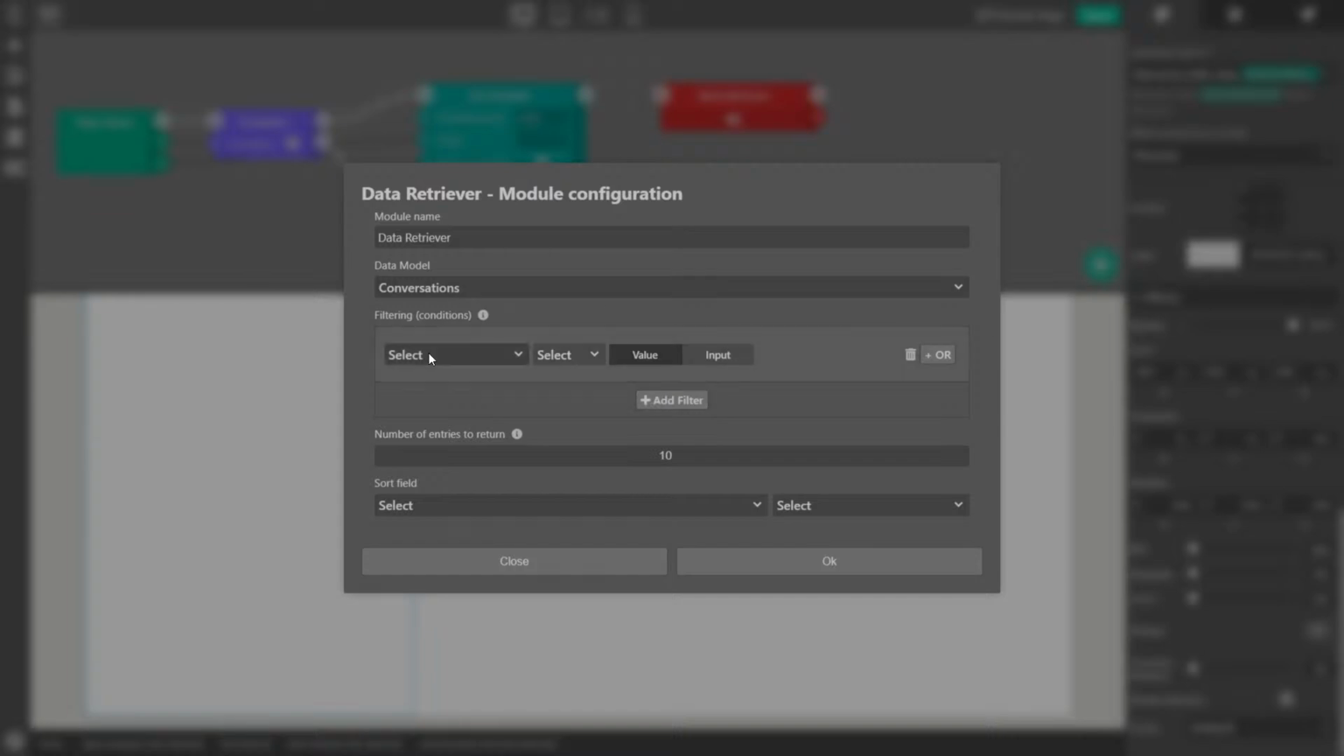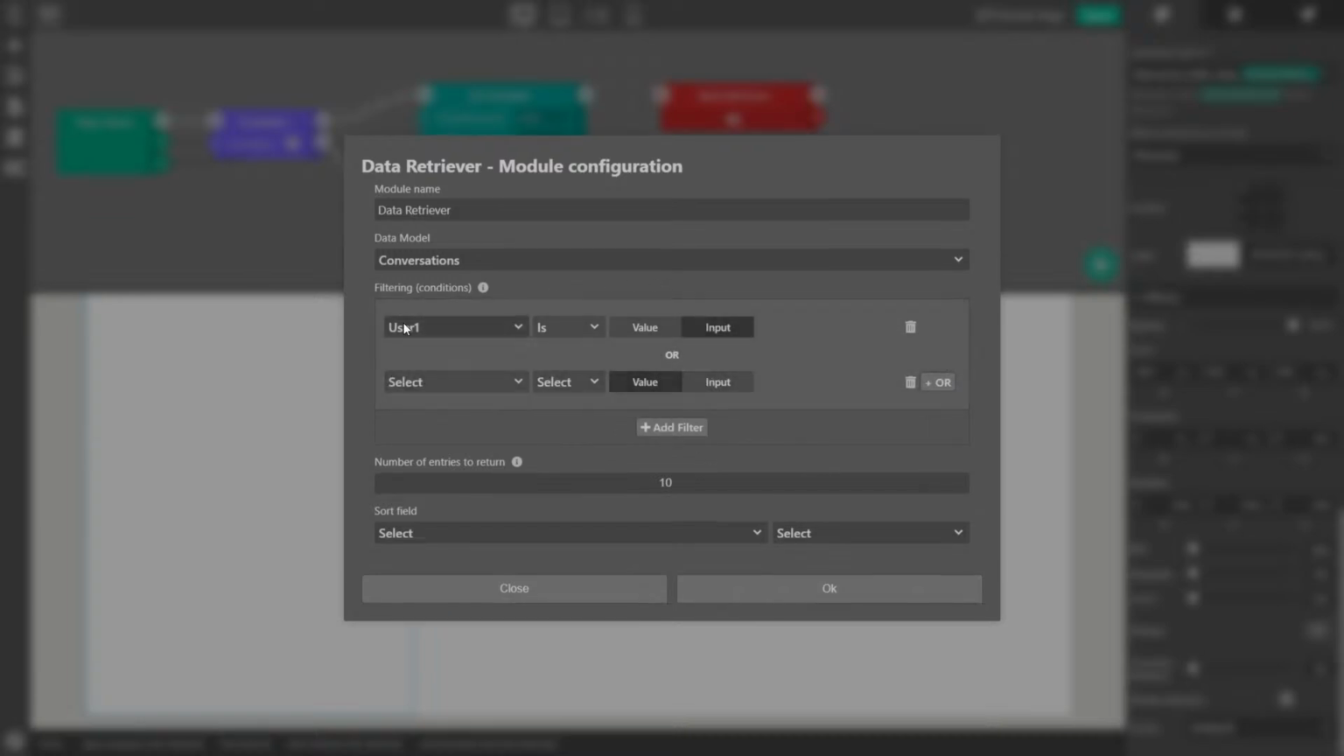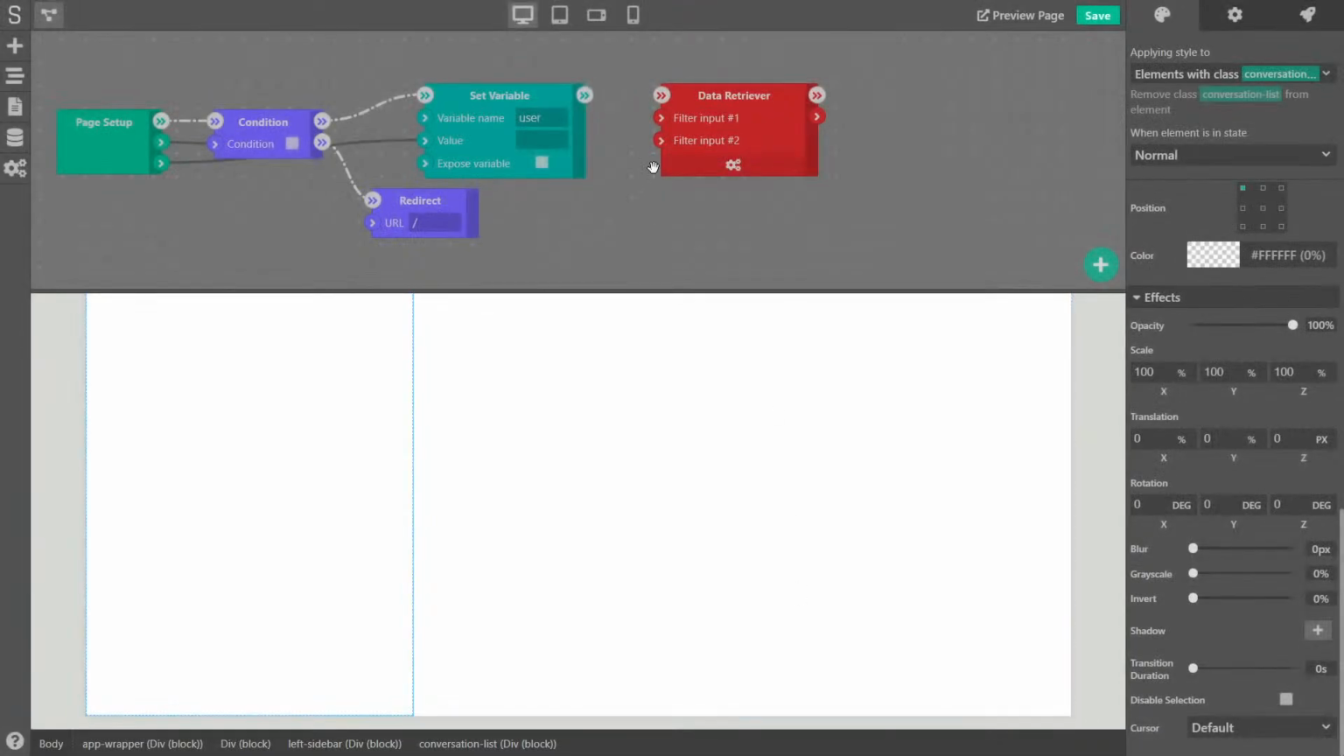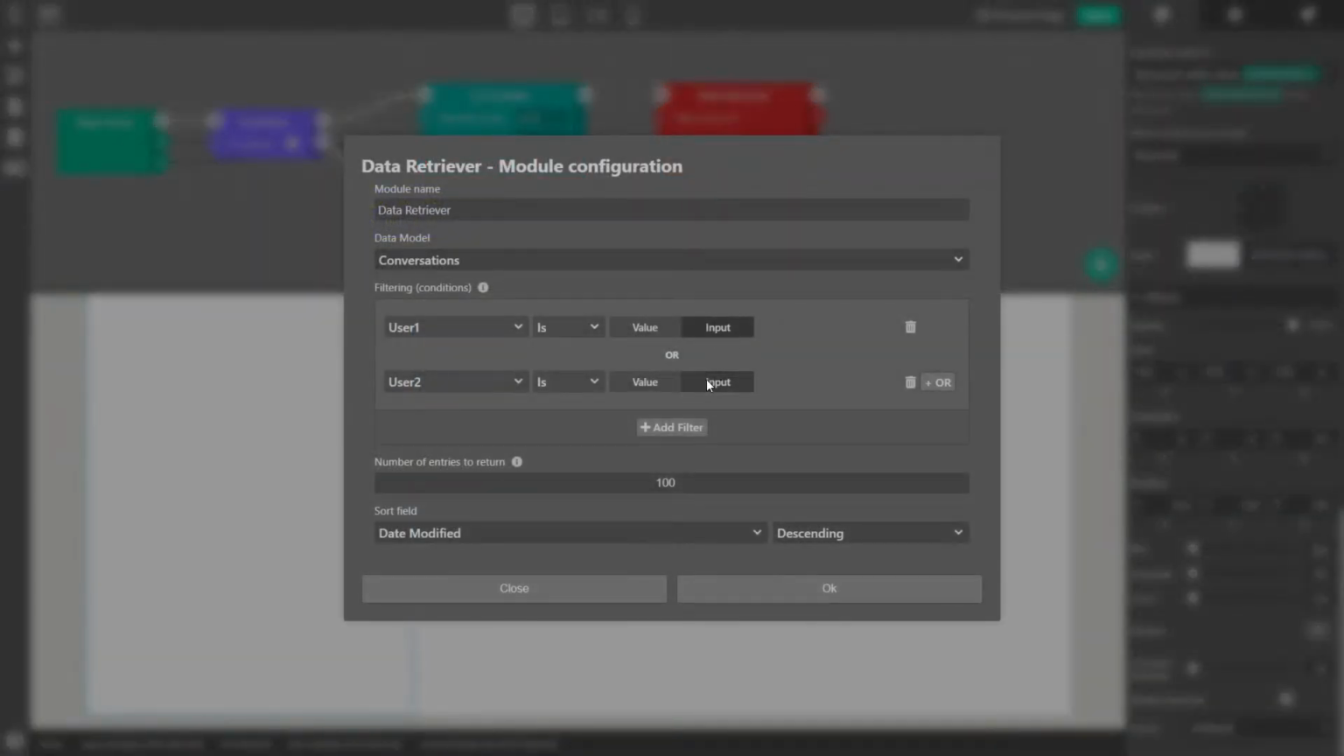So we're going to add a filter, and we want user 1 to be a specific value, but we want an input because the value is not fixed here. We want to set it as an input, and we're also going to add an OR operator because it's either user 1 or user 2. So user 2 is input. We want to retrieve, let's say, 100 conversations, and we can sort them by date modified in descending order, and we can hit OK. Now we have these two inputs, and these correspond to these input values here.